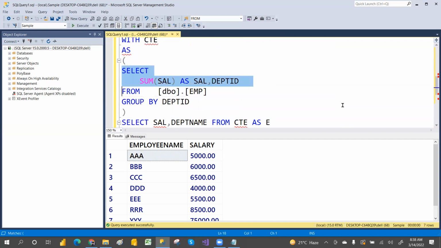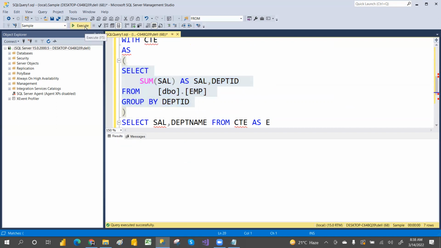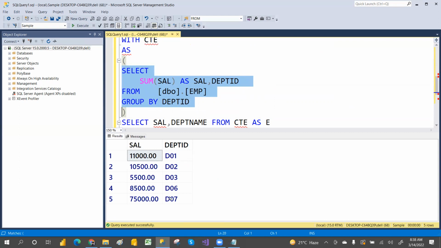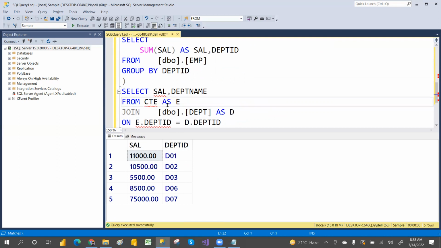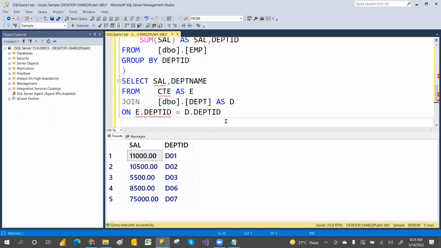Here I am doing the sum of salary and the department ID from the select statement. It will give the salary for each department ID. And then there is a department table. I'm joining the CTE with the department table. Guys, are you getting it? So I'm creating a CTE with the select statement, and then I'm using that CTE with the department table, and I'm getting the salary department wise.